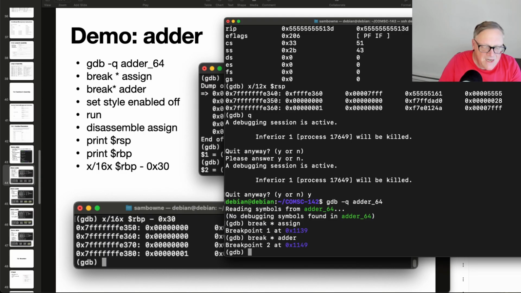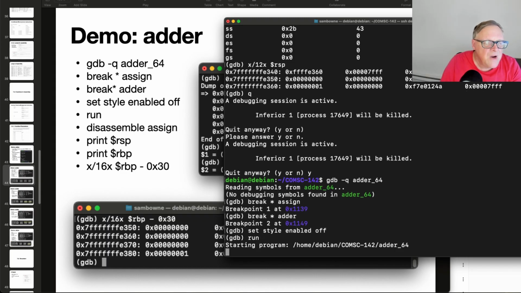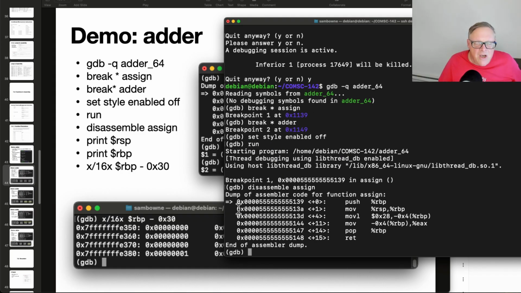Okay, now I get rid of the colors, good, which make it hard to see. And now run. Okay, so run is going to run the main function and then call assign. And that gets us into the assign function. You see here we are at the 64-bit address at the start of the assign function. So now I disassemble assign.